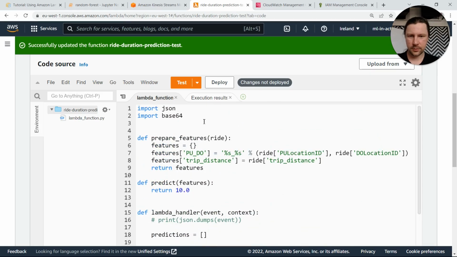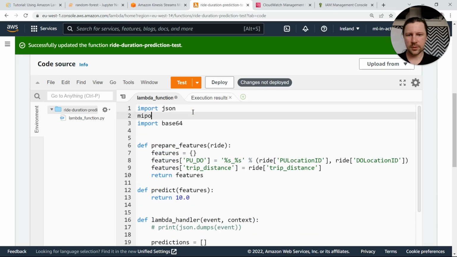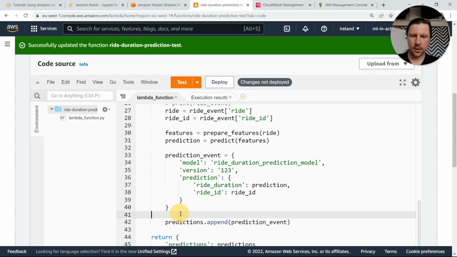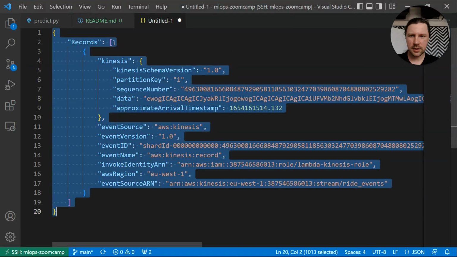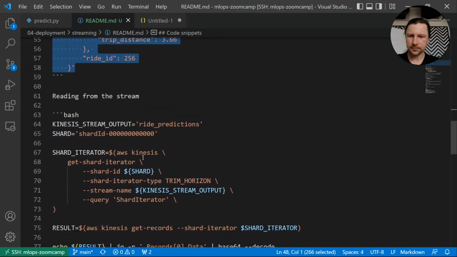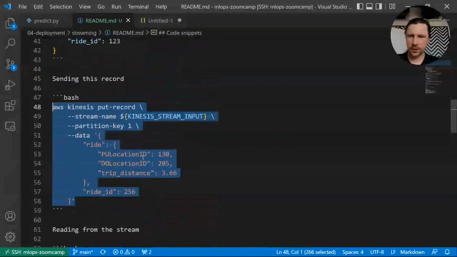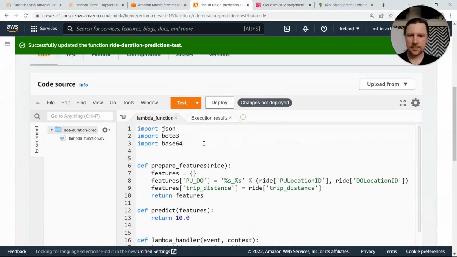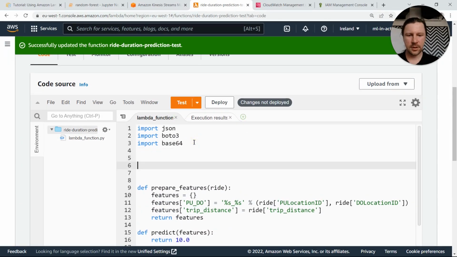And now we just need to find a way to send this to another stream. For that, we will use Boto3, which is a client for AWS services. I have a code snippet here somewhere. Do I? No, I think I forgot to prepare this, but let me improvise.